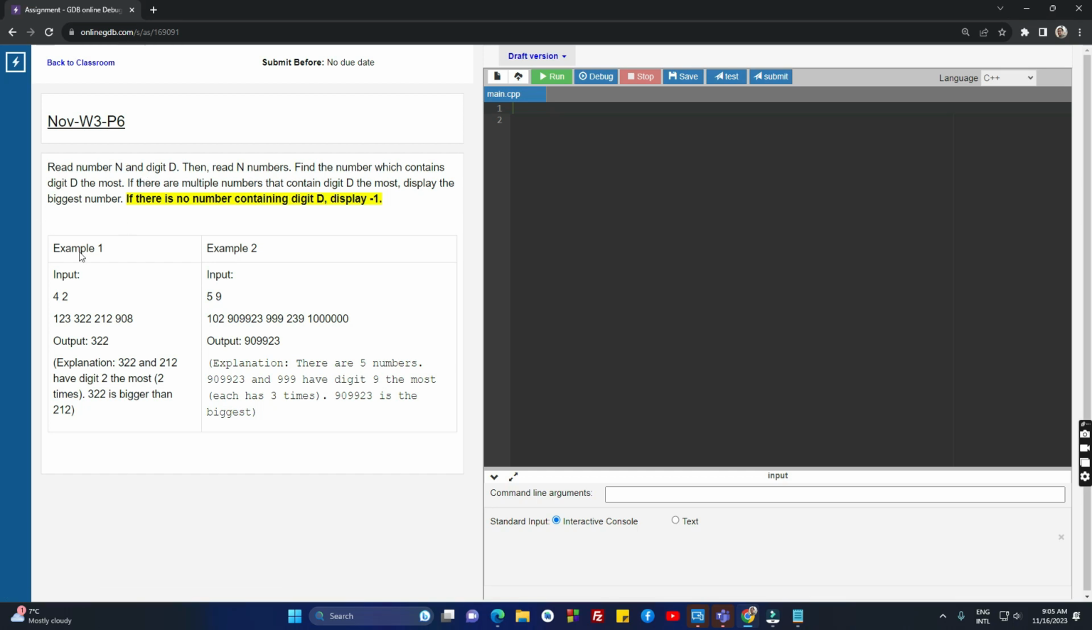Read number n and digit d. So first you read your number n and digit d. The first number indicates how many numbers you are going to read in the loop, and then find the number which contains digit d the most. So we must find the number which contains digit 2 the most.